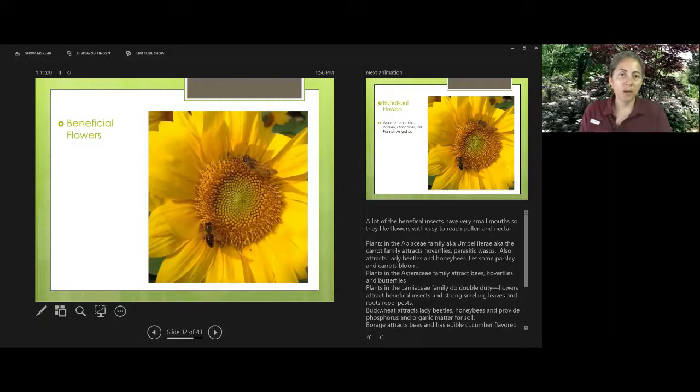So probably my favorite thing that I do to attract beneficial insects is to provide them with lots of flowers. Flowers from the Apiaceae family, or the carrot family, are really great for attracting beneficial insects. Parsley, coriander, dill. A lot of these beneficials have really small mouth parts and they need flowers that are open and easily accessible so they can get to that nectar and pollen. And these fit that description.